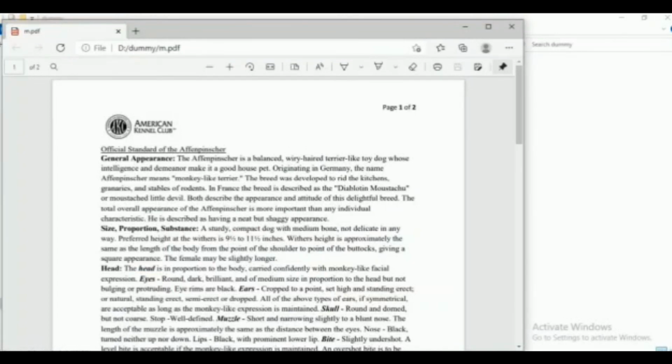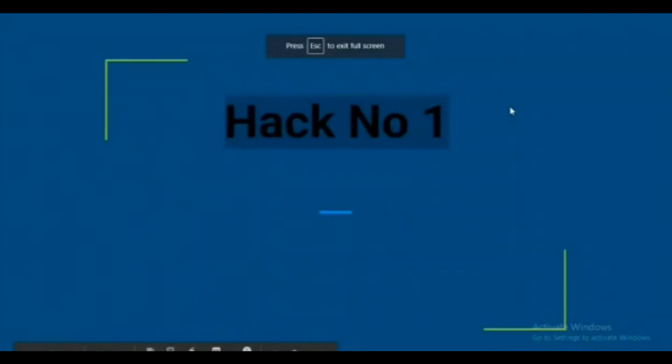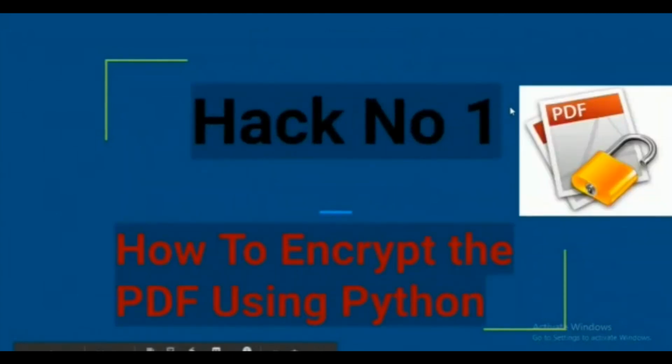So this hack is very important, and you can use it in your day-to-day life. I hope I made myself clear to you all, and you can easily encrypt your PDF files using this. Thank you everyone.